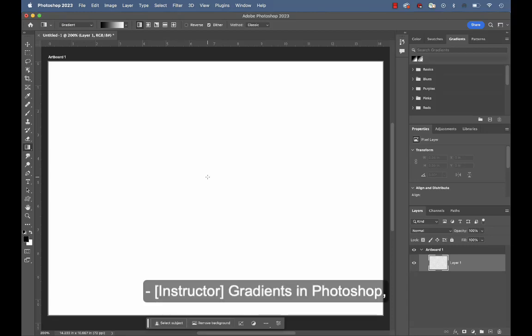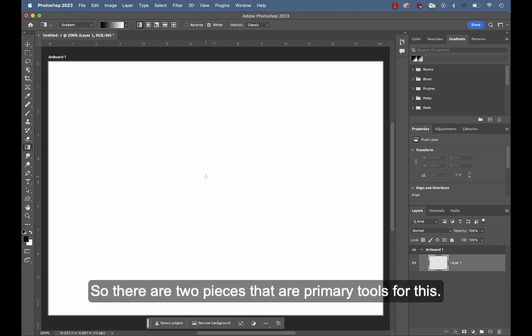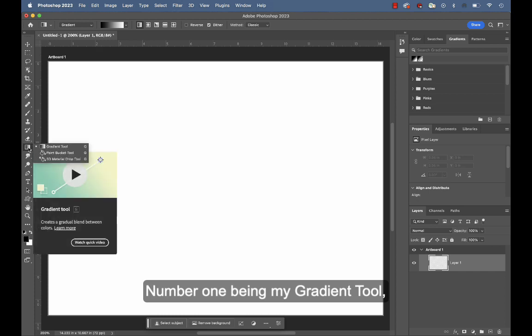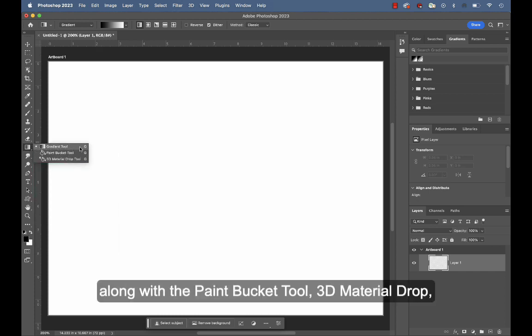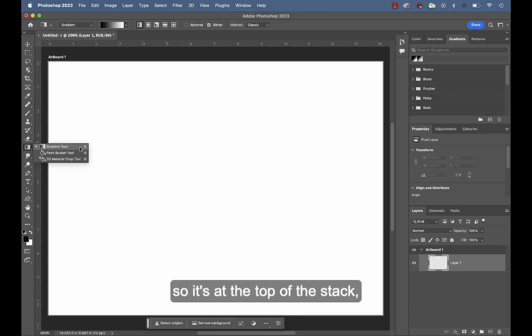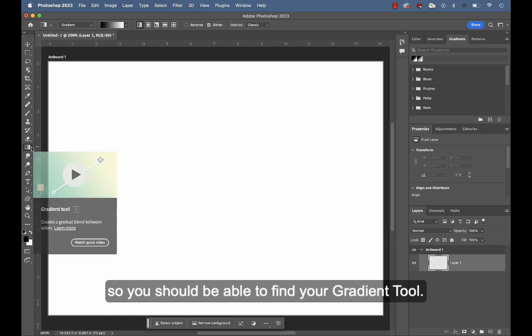Gradients in Photoshop. A gradient is a blend of colors used to fill a selection of a layer or an entire layer itself. There are two primary tools for this. Number one is my gradient tool, which is along with the paint bucket tool, 3D material drop. It's at the top of the stack, so you should be able to find your gradient tool.